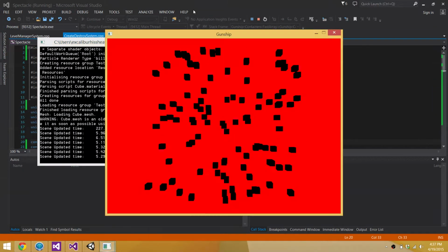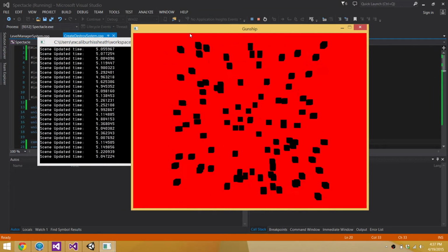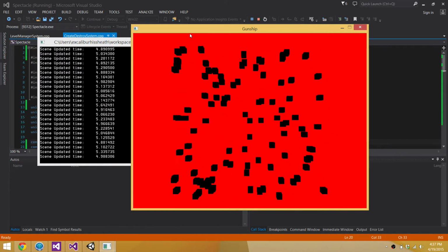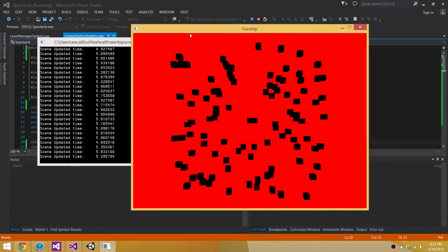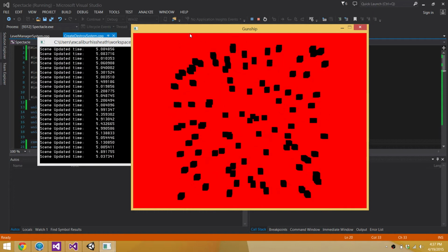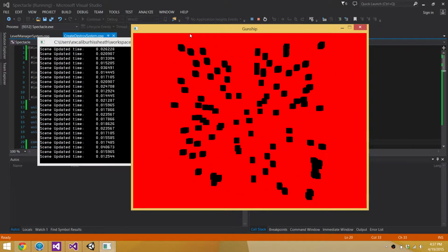If we open up an example of that, you can see we've got the create destroy test that I've been using for benchmarking right now. And if I hit the spacebar, that actually disables the system that's running that benchmark. So you can see that now it's no longer updating.